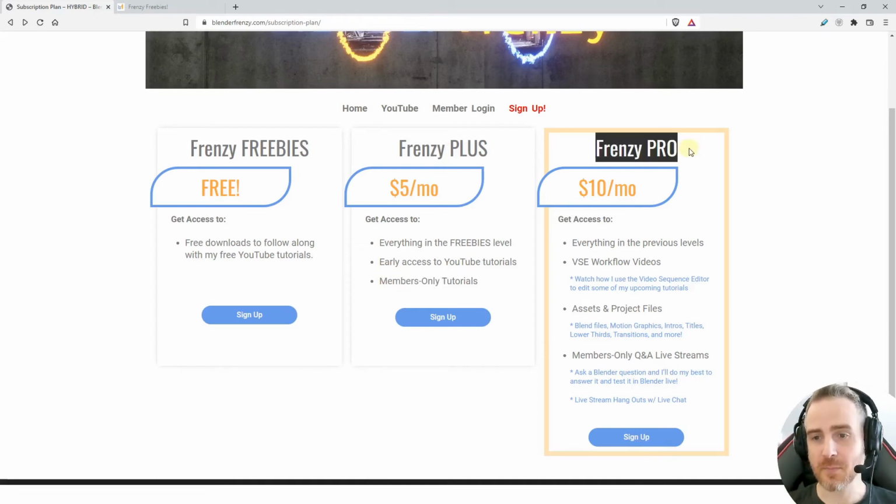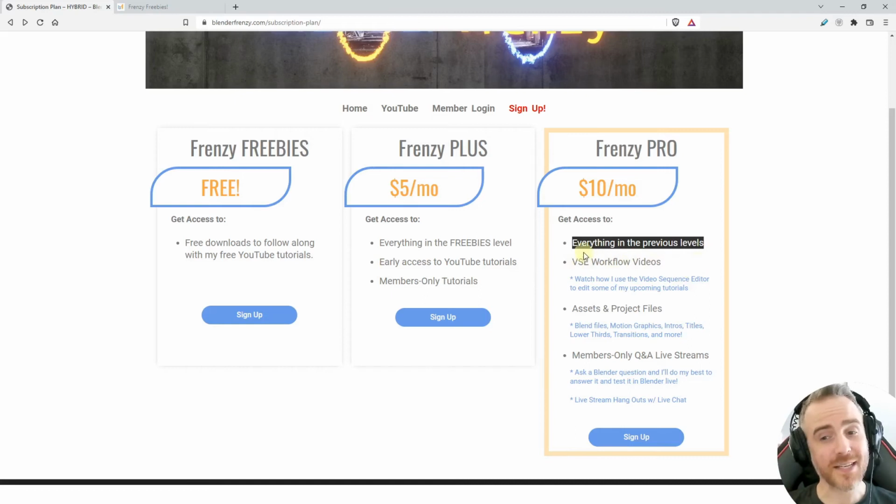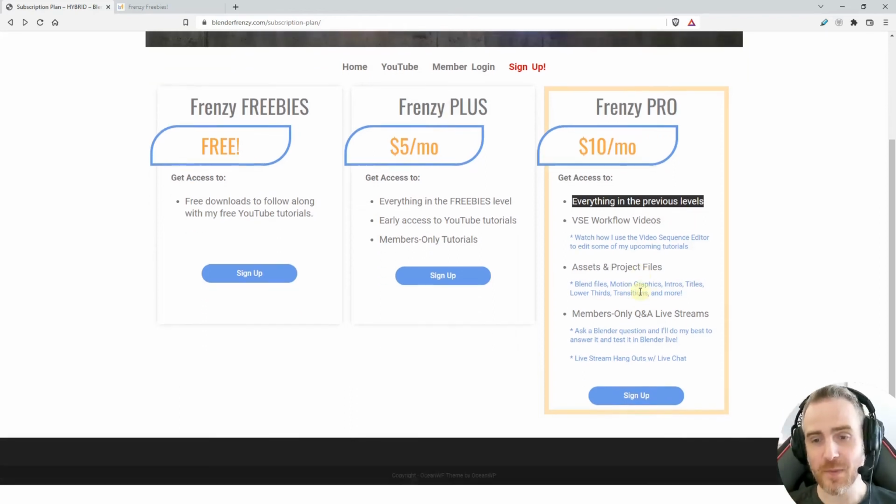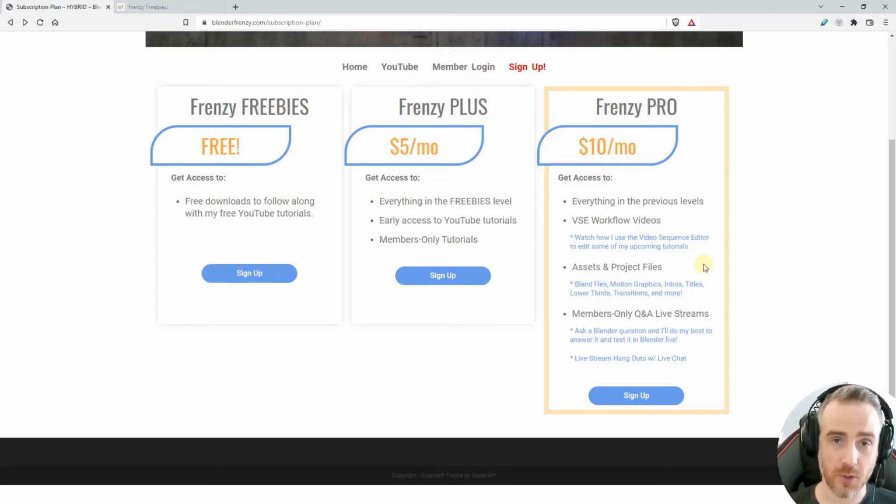And then we have the Frenzy Pro, which is $10 a month, which will get you access to everything in the previous levels, so basically everything on the site, plus some VSE workflow videos where you can watch how I use Blender's video sequence editor to edit some of my upcoming tutorials. I will also be creating assets and project files, so you'll have access to blend files, motion graphics, intros, titles, lower thirds, and transitions, which I'm planning on doing a whole bunch more tutorials about. Not only will you get the tutorial, but you'll actually get the files that I create. You can download those and a whole bunch more.